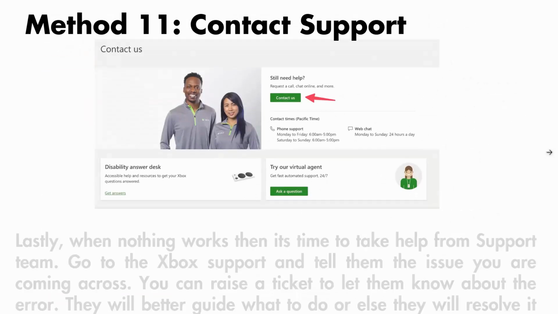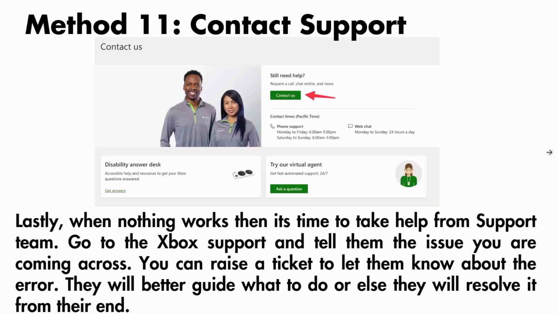Next is to contact support. So lastly, when nothing works, then it's time to take help from the support team. Go to the Xbox support and tell them the issue you are coming across. You can raise a ticket to let them know about the error. They will better guide what to do, or else they will resolve it from their end.